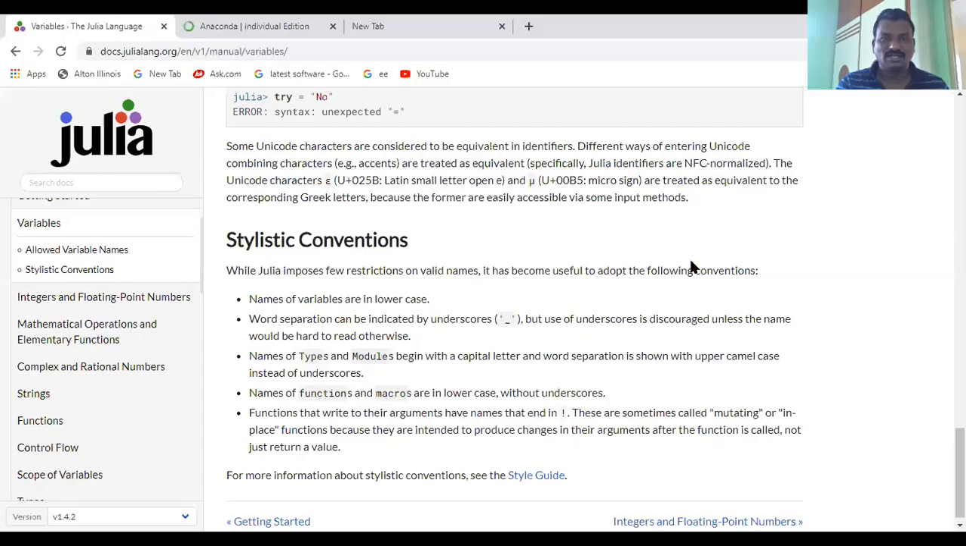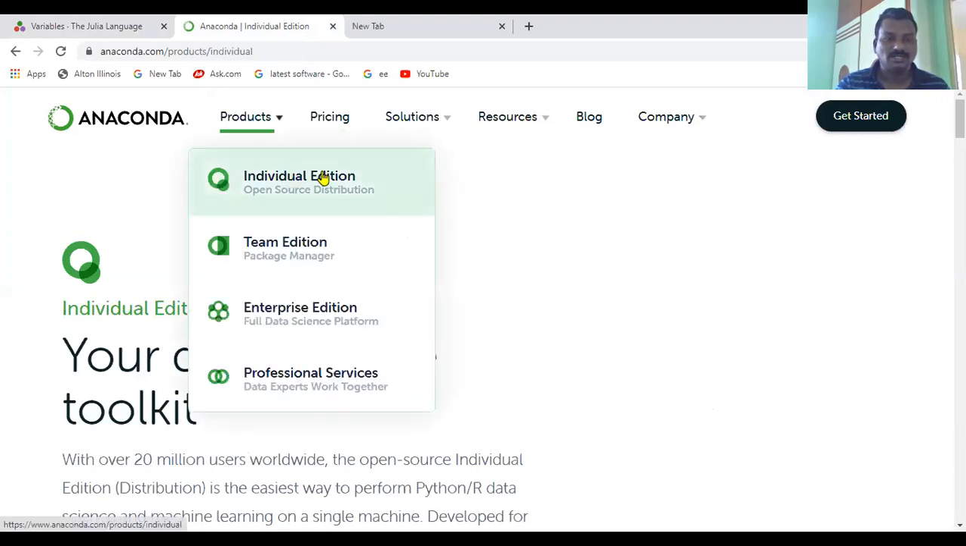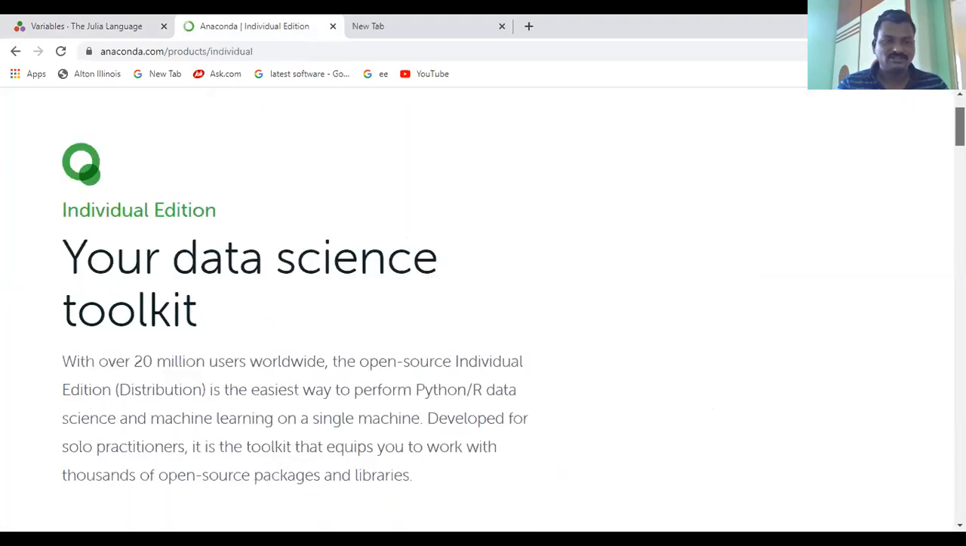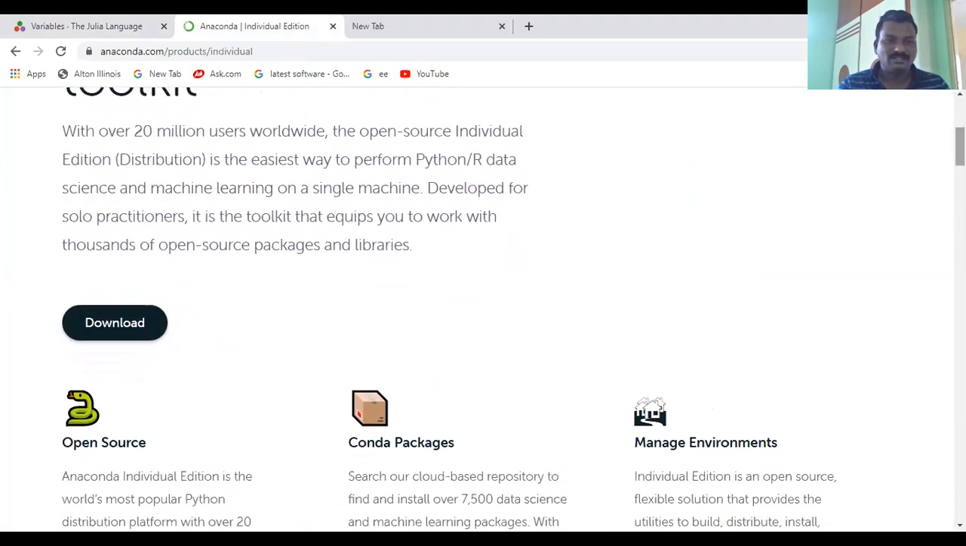How can you download Anaconda? Come to the website of Anaconda, anaconda.com. In anaconda.com, you come to Products and then Individual Edition. This is the Individual Edition, your data science toolkit. Click download here.